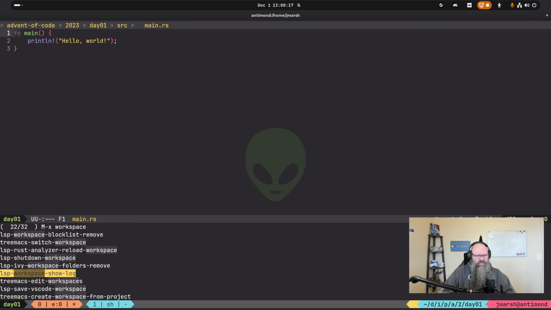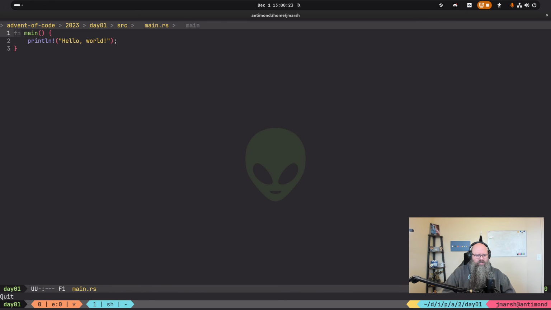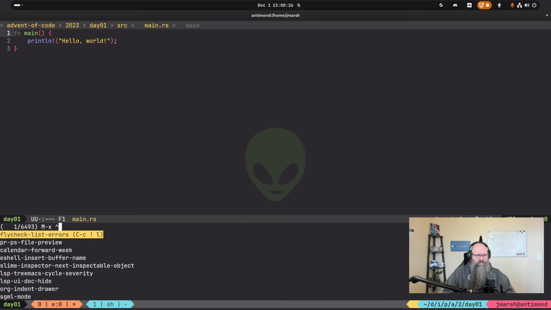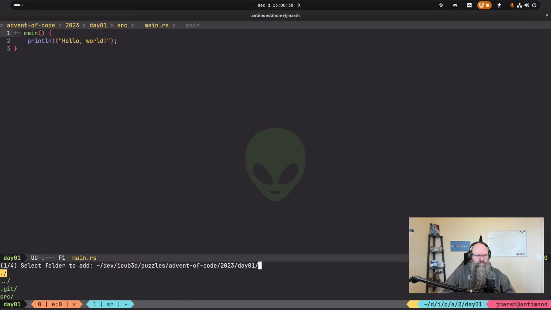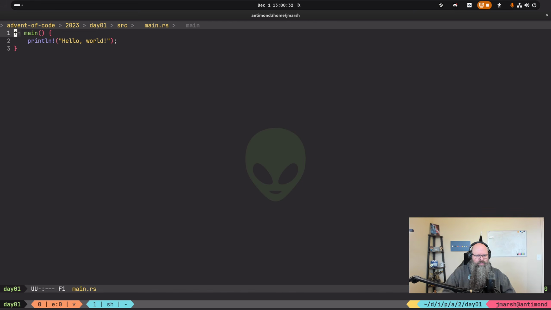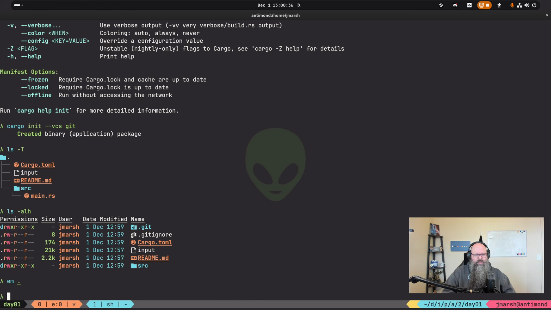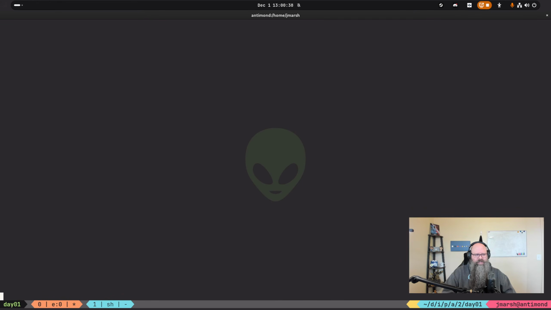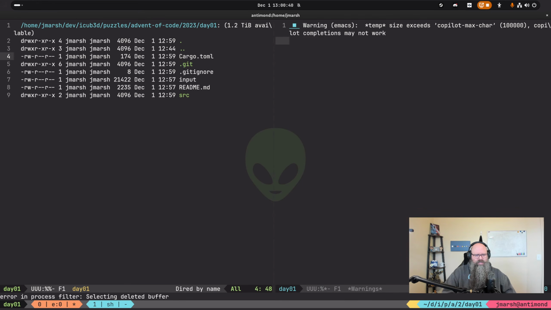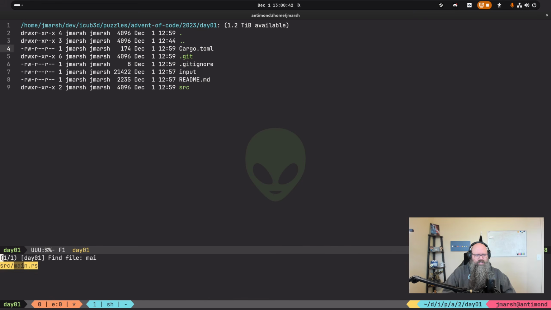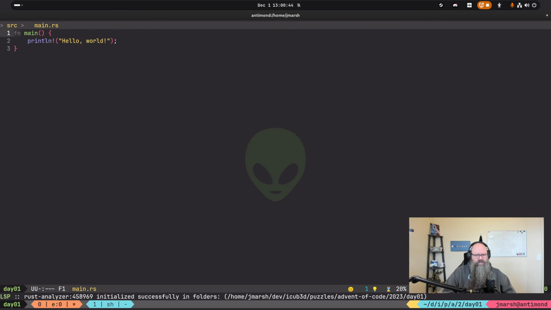I want to set the workspace. Sorry, I wasn't talking because I was thinking this through. LSP workspace. Will that work? This is an Emacs thing. Projectile is working. Okay, now it's working. I just need to add specific days.